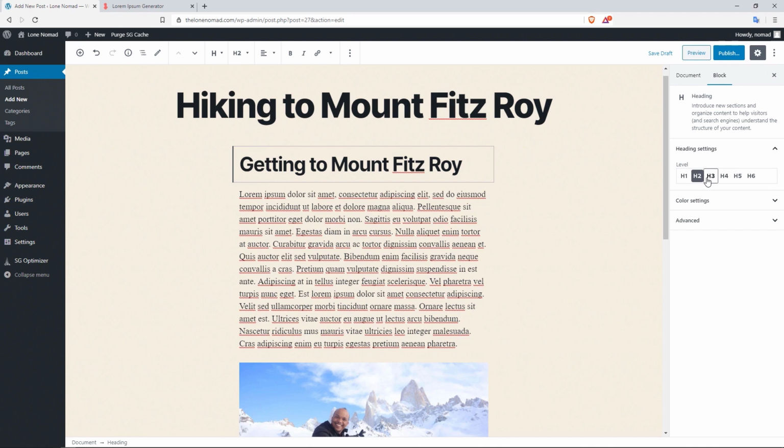These are the 6 headers that you can work with in WordPress, H1 all the way to H6. H1 is reserved for the title of your post, and you never want to have more than one H1 on your article. So H1 is reserved for the title, which is of course hiking to Mount Fitzroy. And now the major topics in this article will now be H2s. If I was going to have like a subtopic under getting to Mount Fitzroy, I will use an H3 and so on. 99% of the time you will be dealing with H2s and H3s.